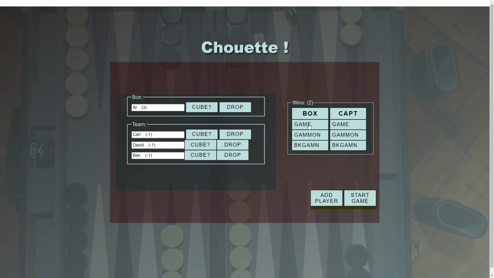So let's see how that looks. And you see, Al has 9 points. Carl rotated to the end of the play order. David is the new captain. Each team member has -3 points.